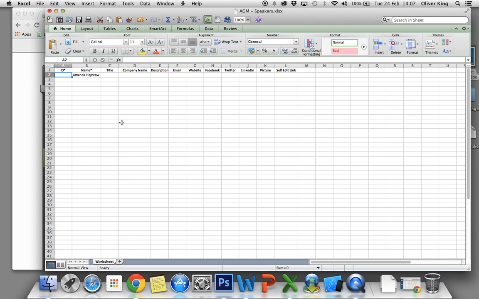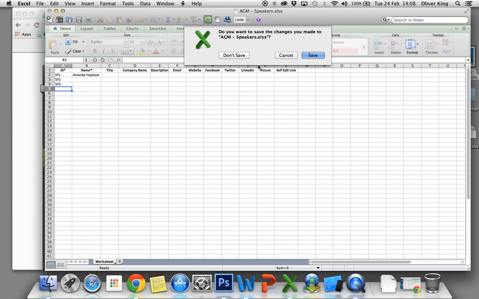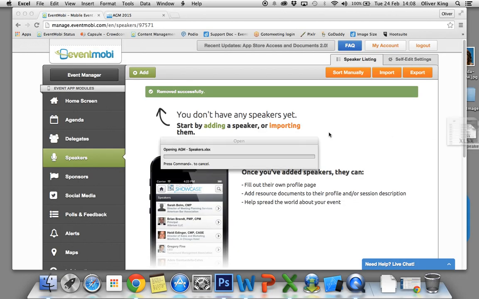And as with other modules, each speaker must have their own unique ID number. And again, it can be letters, numbers, a mixture of both. So we just have an SP1 for speaker 1, SP2 for speaker 2, SP3 for speaker 3, and so forth. Let's carry on through and fill out the speaker spreadsheet. And here's one I made earlier.